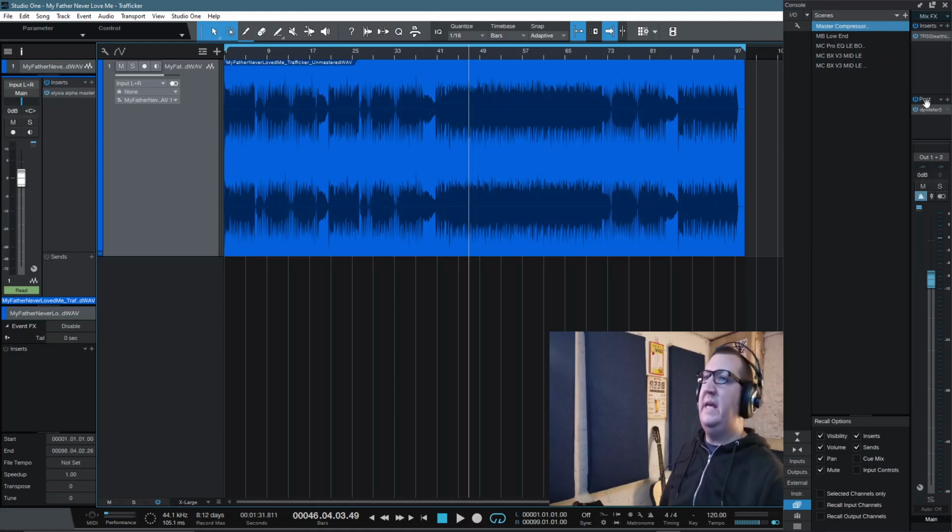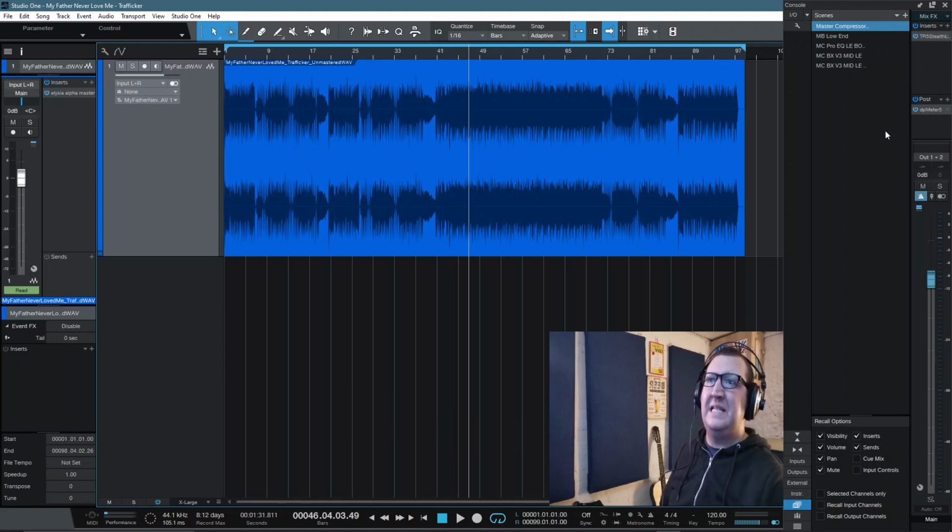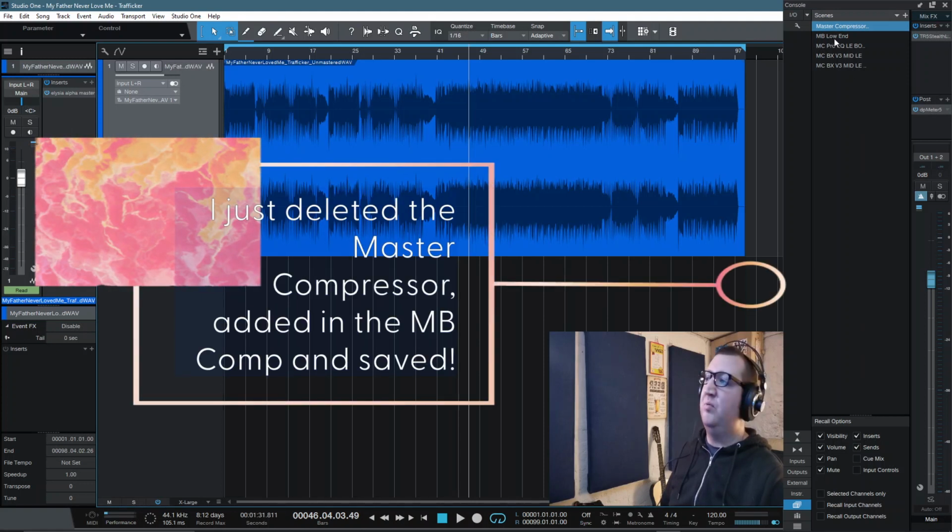What I've got here is I've saved a scene. To do it, you go into the mixer console, and down here you will see this little box, and it brings up the mixer scenes window. All we do is click on this add button here and we save a scene. Every time we put an insert, we can right click here and update the scene. I've saved the first scene with the master compressor, and I've saved another scene with a multiband compressor just for the low end, and I've called it MB low end.